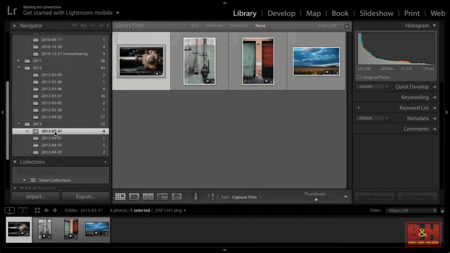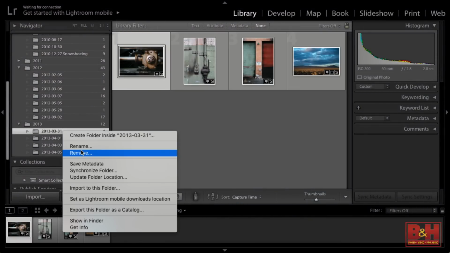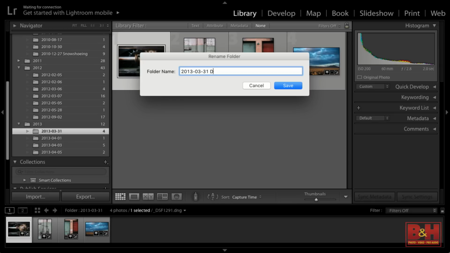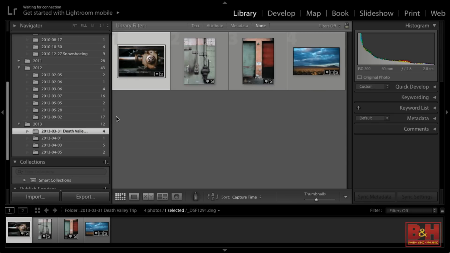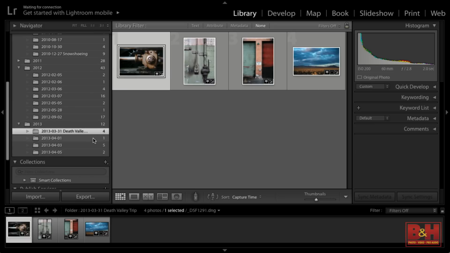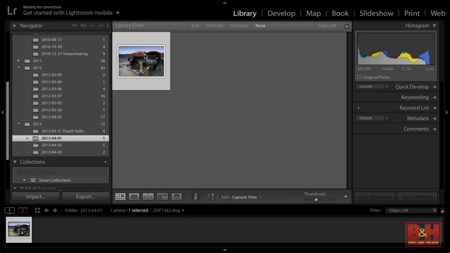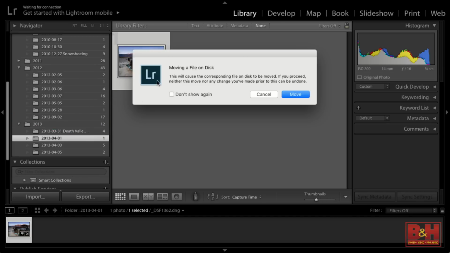I'm just going to right-click again, just like I just showed you, and go to Rename. And I'm just going to say Death Valley trip. All right, now that first folder is renamed. Now I'm going to go into the next one, and I'm going to move the picture from this folder into the top Death Valley folder just by clicking and dragging it.